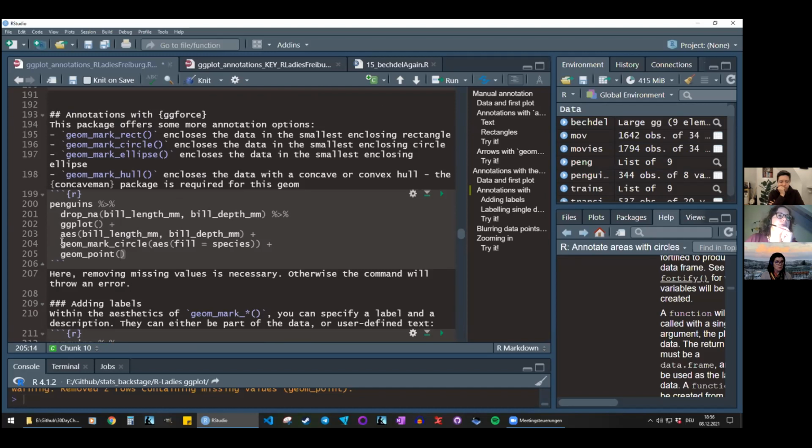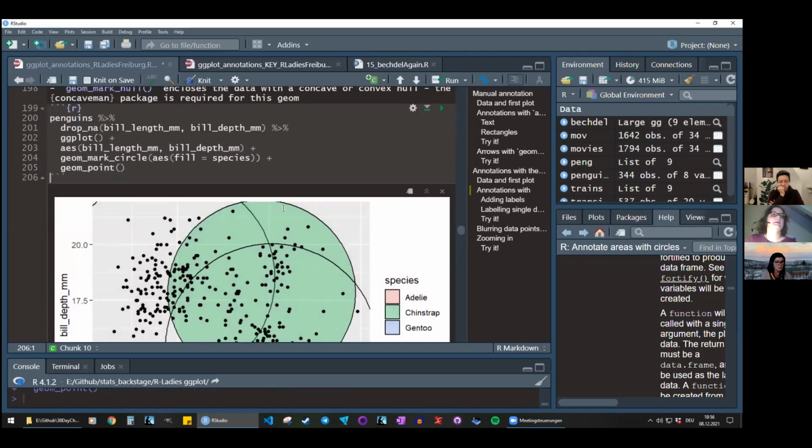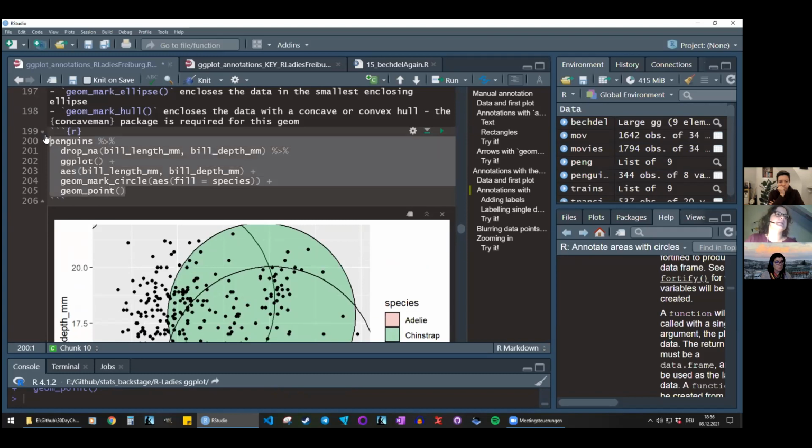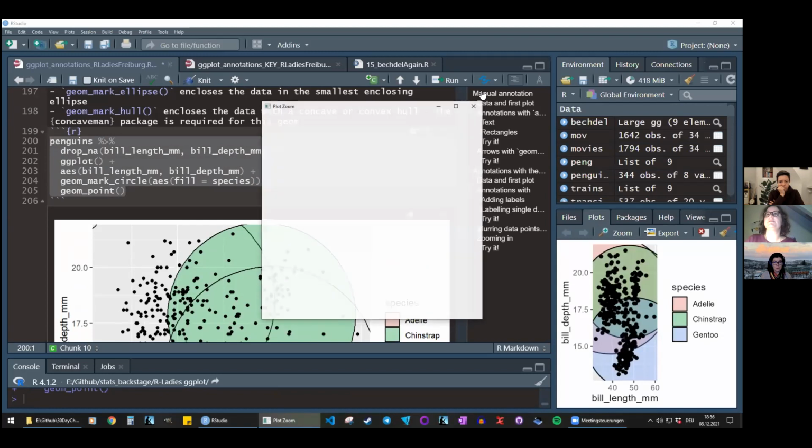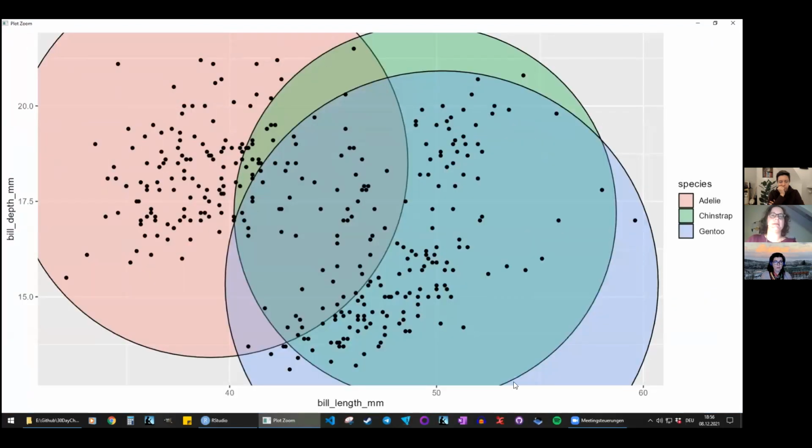As we've had before, we're not doing the trend lines, but instead we're doing geom mark circle, and the aesthetics will be fill equals species. And what that does, and here I'll actually copy paste it in the console and then zoom in, because it really doesn't show up super well in Markdown. What it does is it draws a circle around each species of penguin. So that's the fill species argument, and it draws a circle around each of these different species, and color codes it as well.